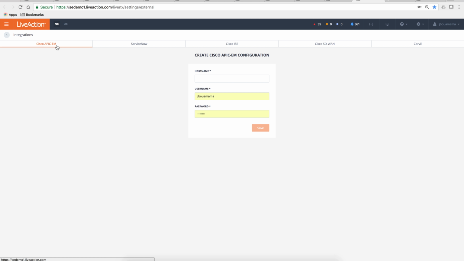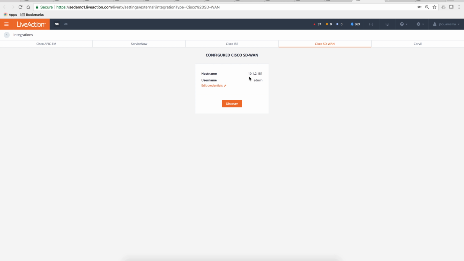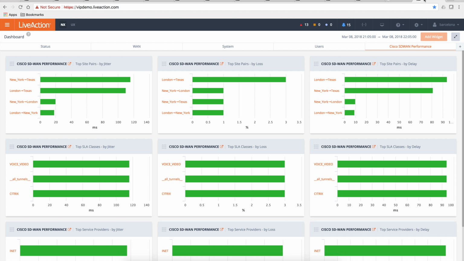And then lastly here, just regarding the integrations. So LiveNX can integrate with APKM, ServiceNow for alerting, Cisco ICE for user identification, and then Cisco SD-WAN. So let's say deploying SD-WAN, we can basically discover your SD-WAN devices and make the SD-WAN deployment a lot easier. And then let's say you just deployed SD-WAN. LiveNX is really one of the recommended solutions for SD-WAN monitoring.